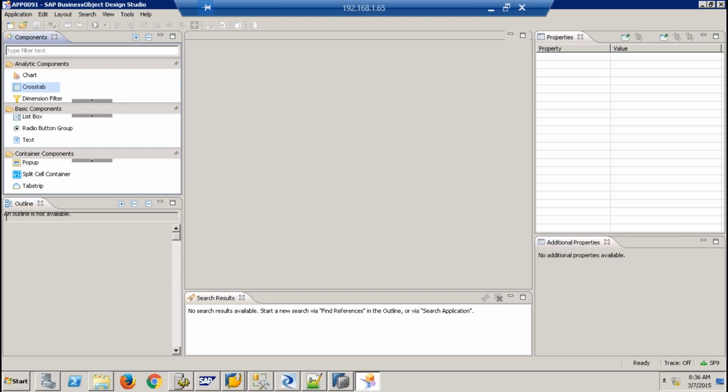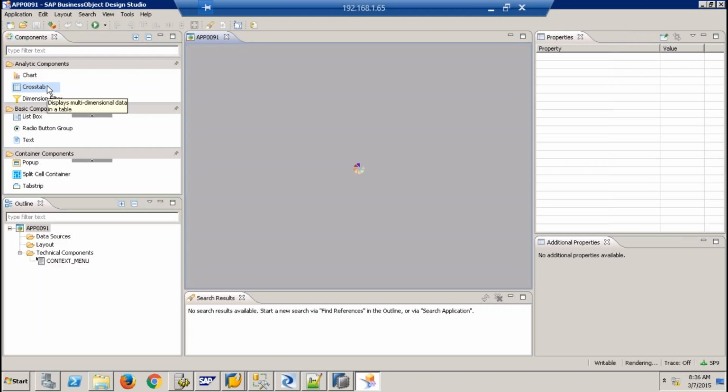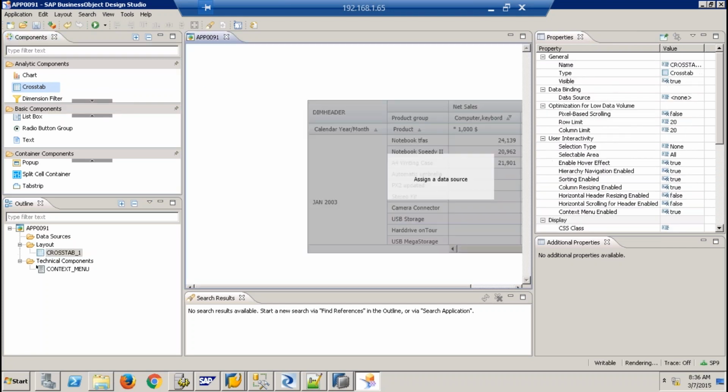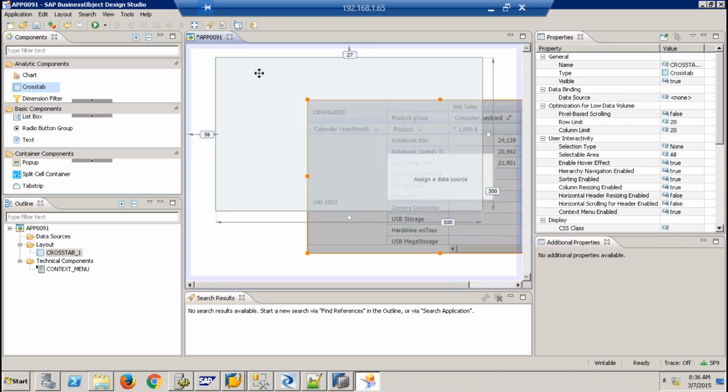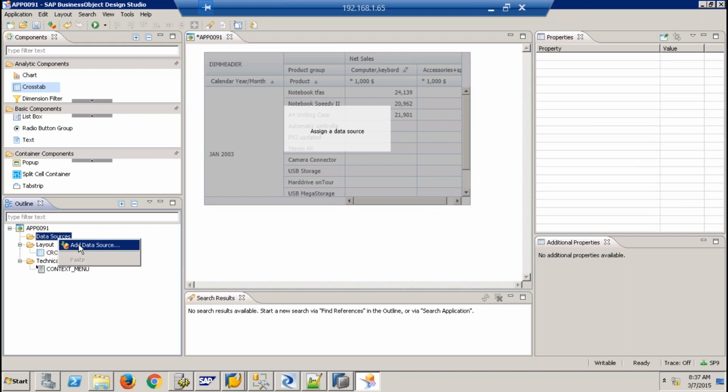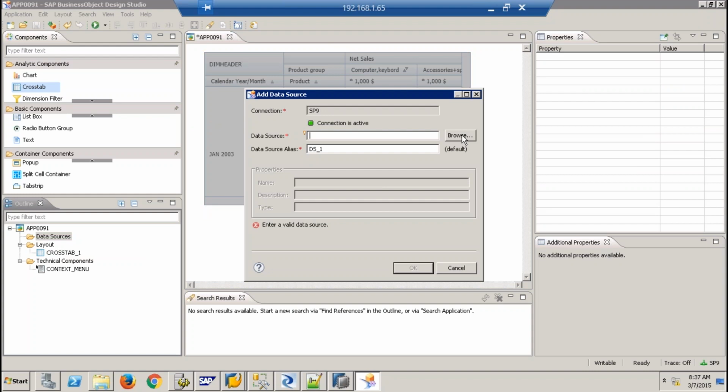Then it's more or less like your BEx WAD. You'll have a lot of design components. It's more of HTML5 and you just bring in a cross tab. I would like to see data in the form of a table. And for this table, I need to bind a data source. In WAD, you say data provider. Now here, you just call it data source. So I'll select the data source, right click, add data source. The data source is going to be my view now.